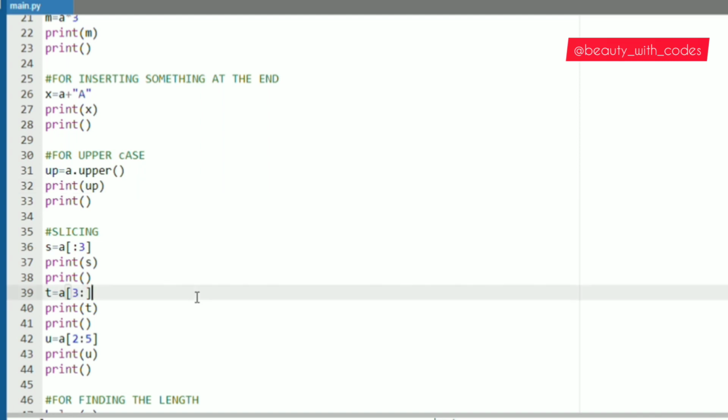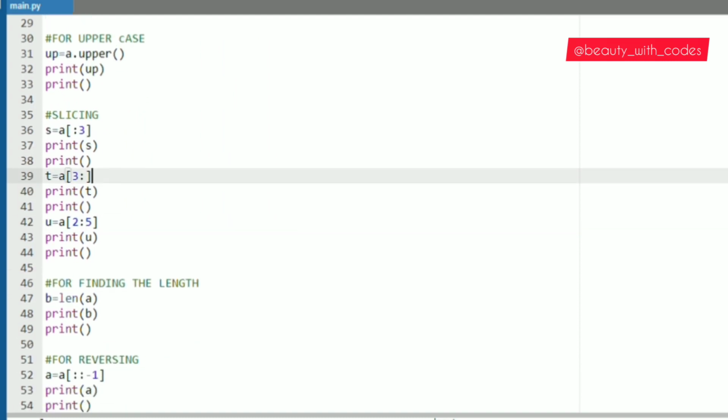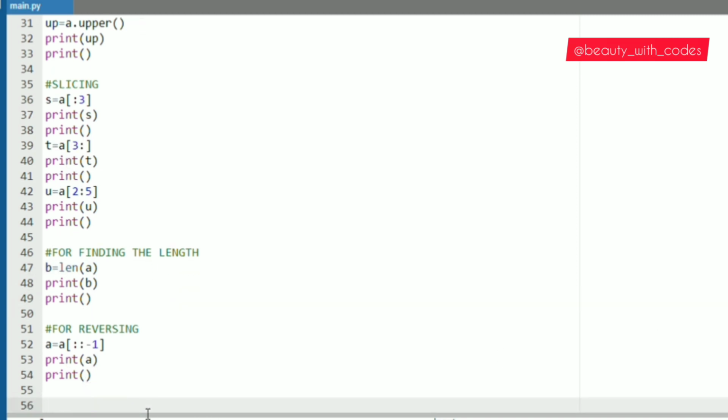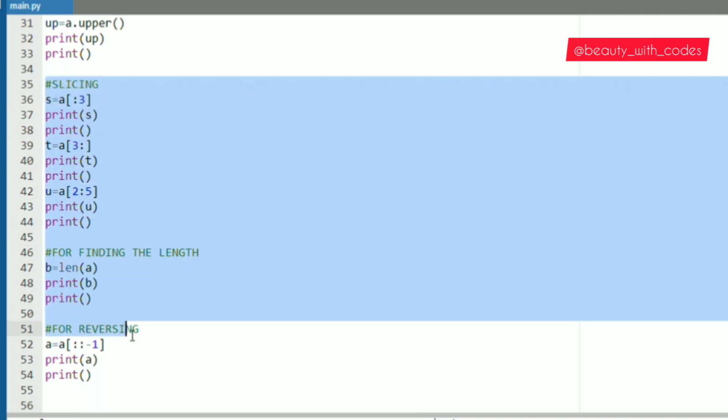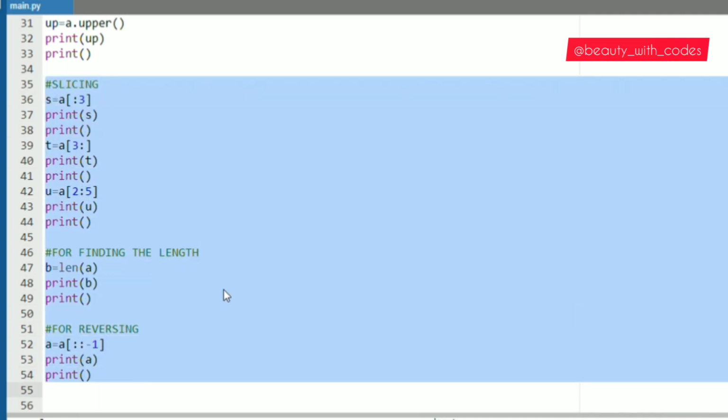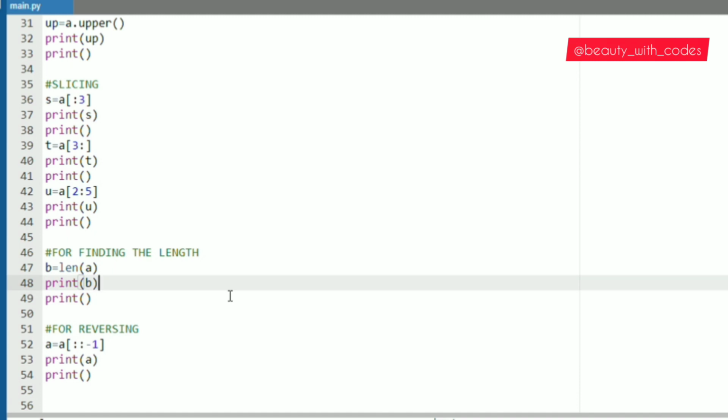Next is slicing. I'm not going to explain everything again, so it's quite similar to list. I hope you understood. If not, then please go and watch that. Okay, so yes, slicing is same. Length function is same as list, and reversing is also same as list. So I'm not going to waste your time or my time. So yes, these things are same. That's why I'm not going to explain these things. So slicing, length, and reverse function, these are same as list.